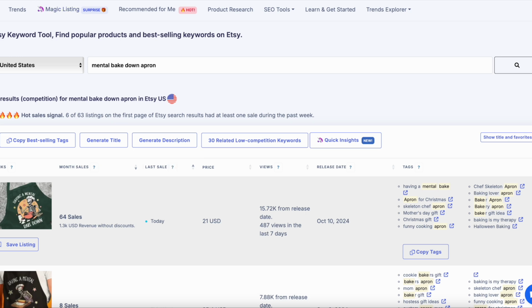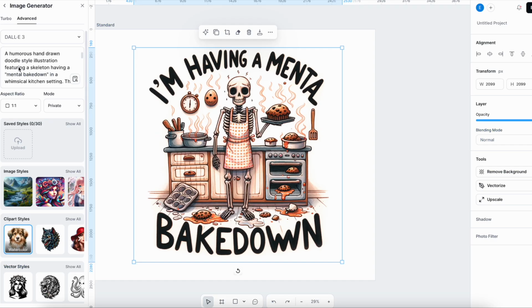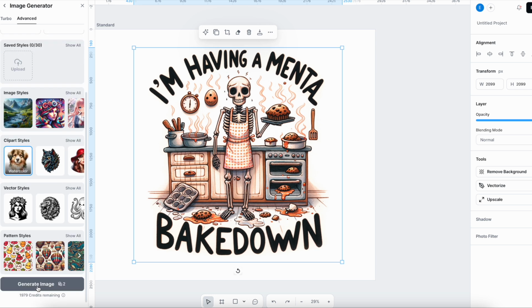So let's go over to Kittl, and in here, this is where I put the prompt, and I'll leave the prompt below for you. So this is what I asked for: a humorous hand-drawn doodle style illustration with a skeleton in a kitchen setting, looking frazzled, wearing a messy apron, burnt cookies, cracked eggs, the text saying I'm having a mental breakdown, bold and quirky, chaotic, pastel colours, and I wanted it to be on a white background. I then chose the watercolour setting and then clicked generate image.